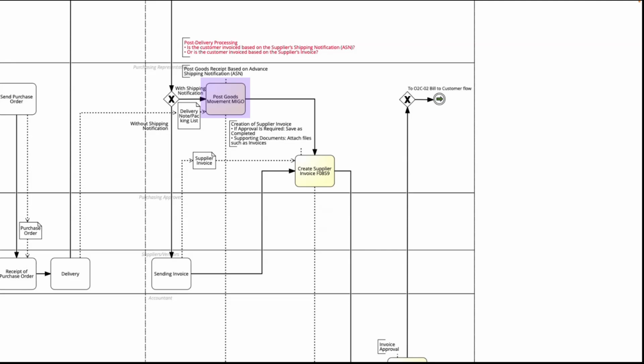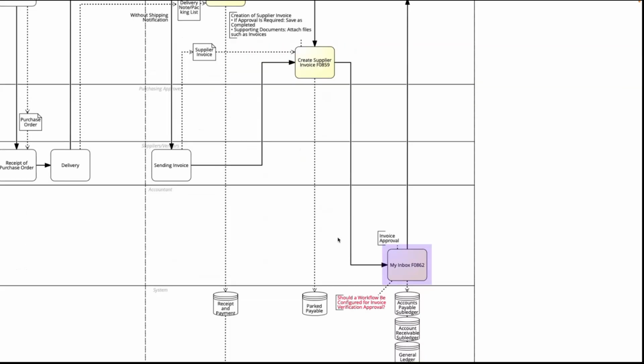However, a goods receipt must still be posted for logistical confirmation. After posting MIGO, the purchasing representative records the supplier invoice in SAP. This step also creates an accounts payable entry. The invoice is then reviewed and approved by an accountant using the My Inbox app.